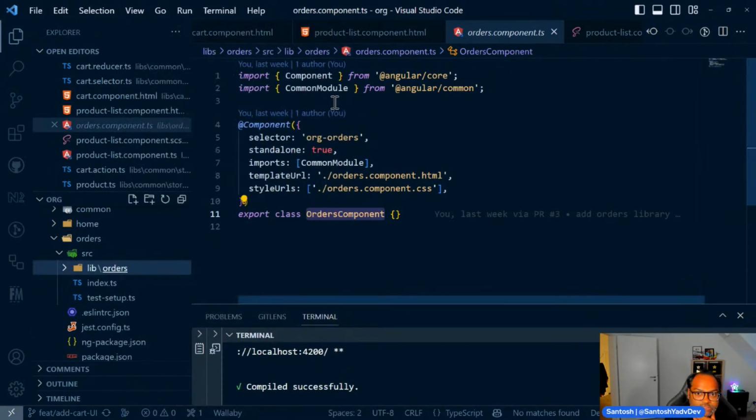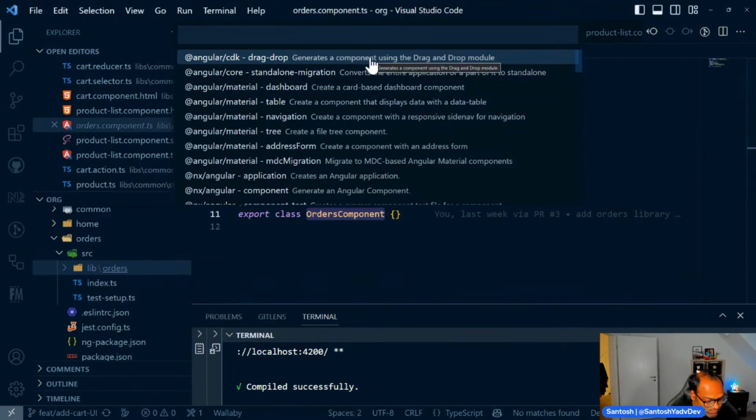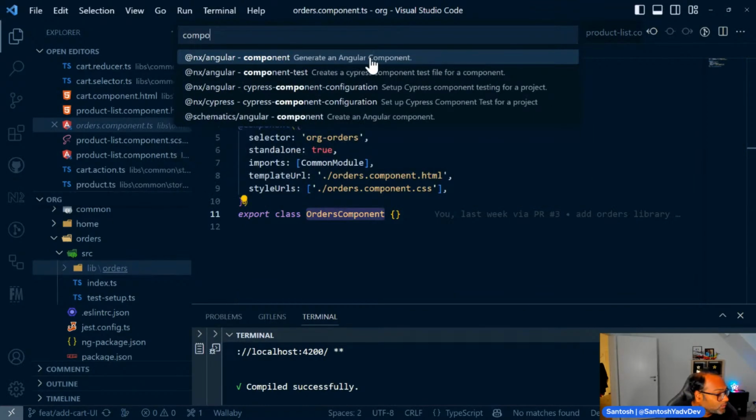So I'll just do a generate, and what we want is a component. And I hope you're able to hear me properly.